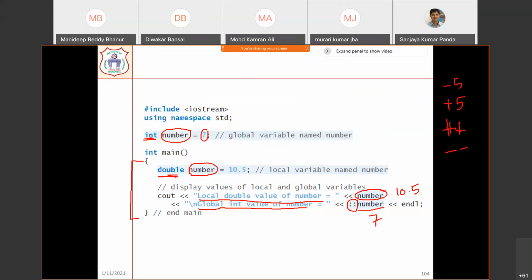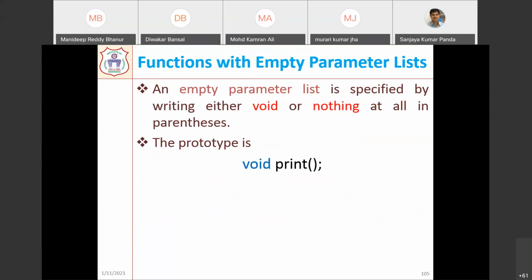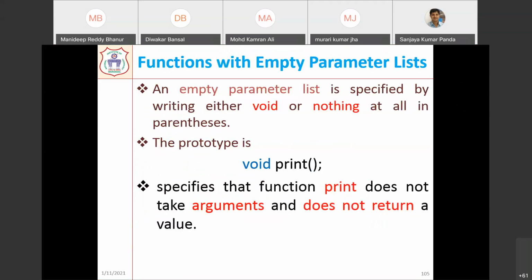Now come to function with empty parameters. You can also define the function without any return type. The non-return type is void. You know, void means nothing. So I am writing void print. The function name is print, but it has an empty parameter list. You have not specified any parameter. So this particular function specifies that function print does not take any argument.